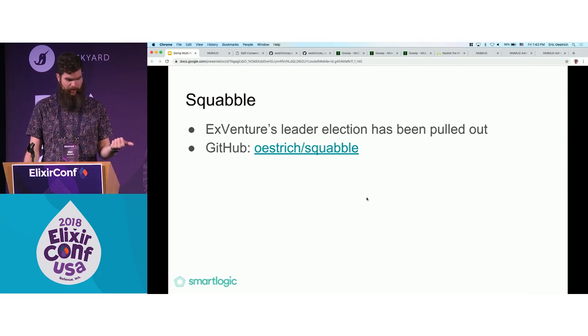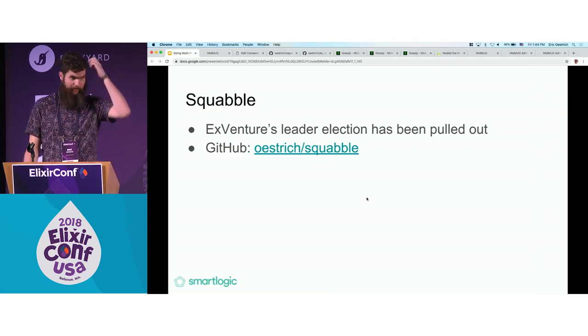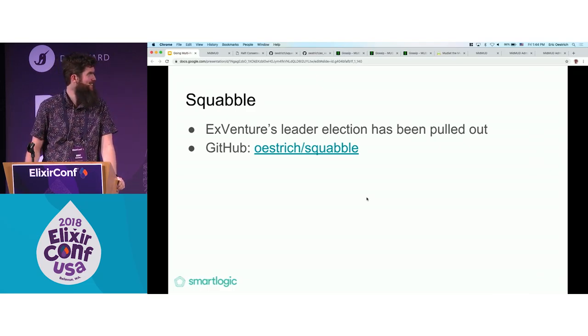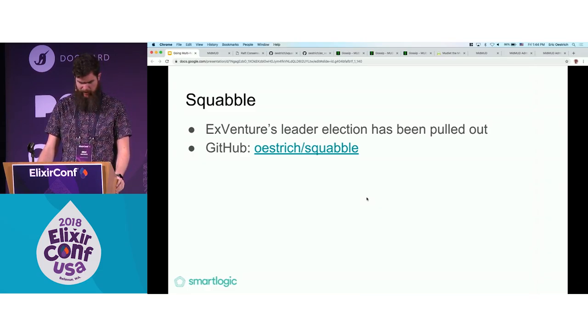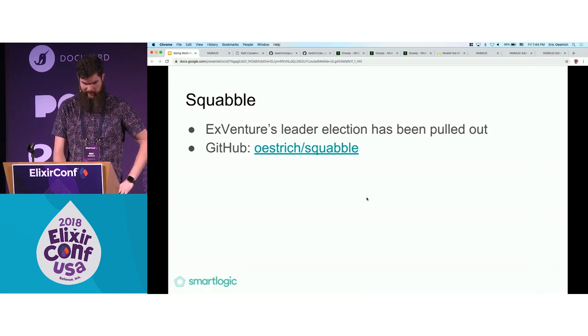And I ended up pulling this out. So this is a new hex package called Squabble. Since the leader doesn't matter, we just need one of them, so they'll go ahead and squabble over that. This is not on hex yet. There are no tests, but it has been tested in my production, so if anyone wants to try and poke at this and break it, maybe we can make it better.